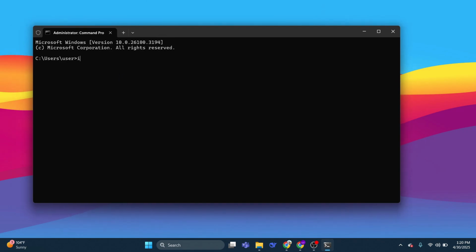After doing that, you're going to get the Command Prompt window loaded up like this, and you want to type the following command, which is ipconfig, then a space, and then /flushdns, and hit enter on your keyboard. Once that's done, go ahead and type exit, then enter to come out of Command Prompt.